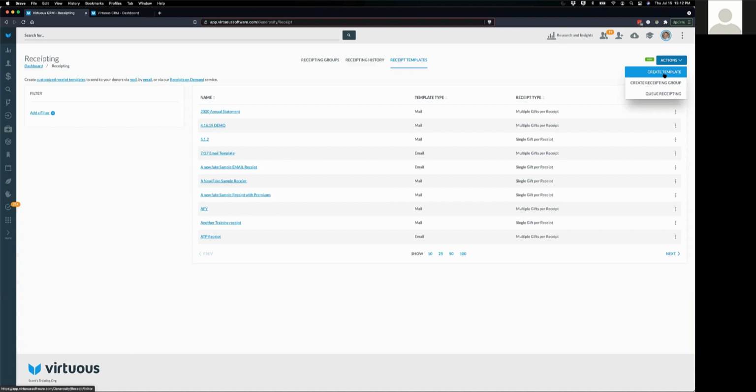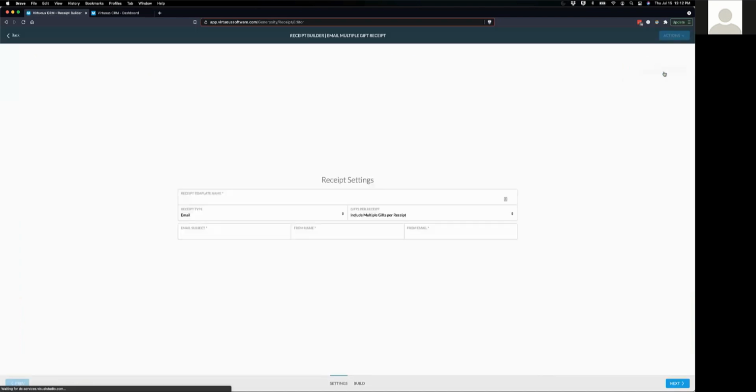Okay, so I'm going to go ahead and click Create Template. And that takes me into this little wizard here. And I've got two different basic types of receipts in terms of how I send it, and then also a choice to make in terms of the structure for that receipt. Okay, so first off, am I going to create an email receipt or am I going to create a mail receipt? Do I want to create something that's going to be a PDF that I have to print and drop into the mail? That's a mail receipt. Or do I want to create an email receipt?